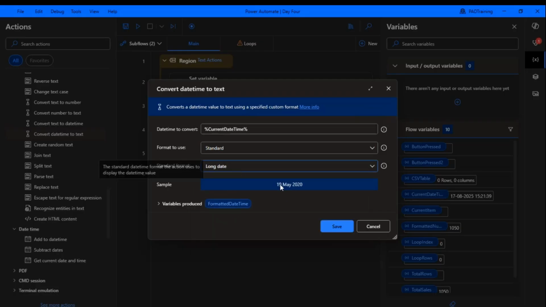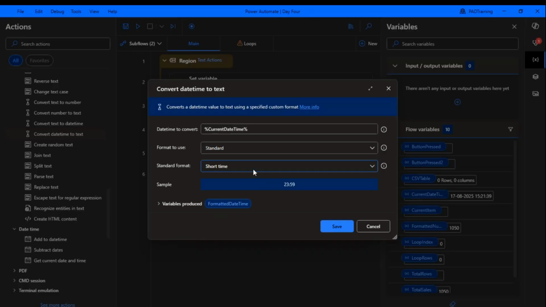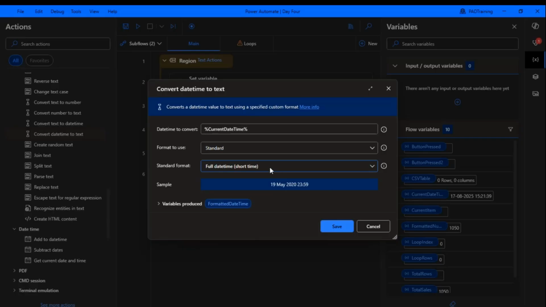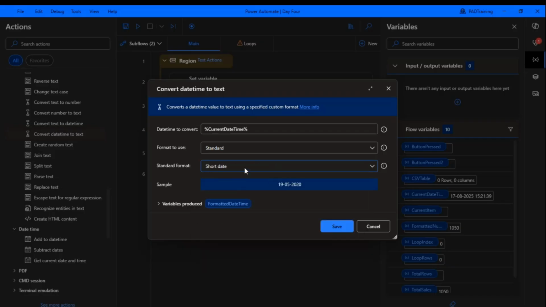If you use a long date, it should be like this. And if you use short date, it should be like this. And for each and every format, you can see the sample here. So full date time, full date in long time, general time, or if you want to keep short, let's keep short for now. Okay, so this is fine. I mean, if you go with the standard, these are the options we have.